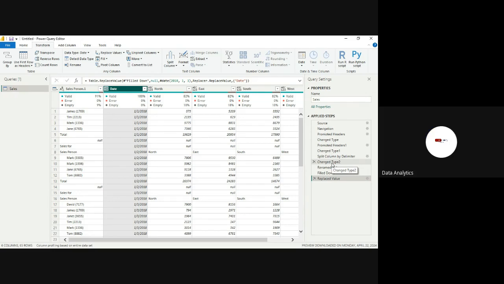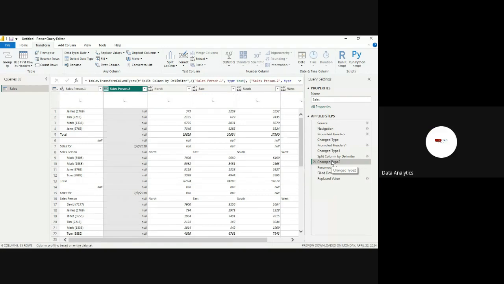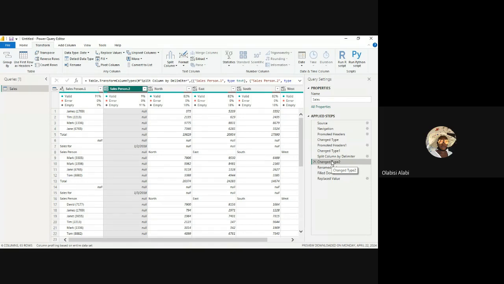If I get what you're saying, you clicked on change type 2 in the applied steps? Okay, that's the same mistake I just did. What did you say is happening to yours? Mine is showing a caution sign saying expression error. The column salesperson 1 of the table wasn't found. I don't know why it's saying that.